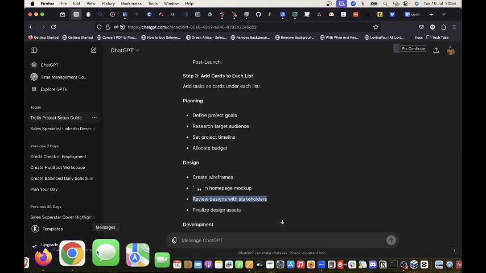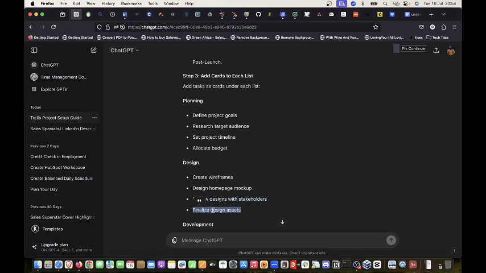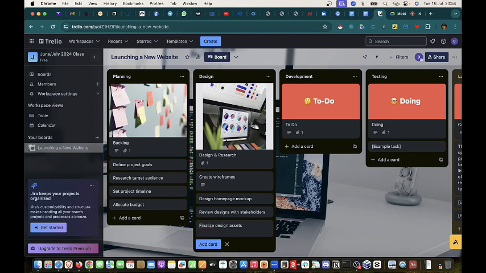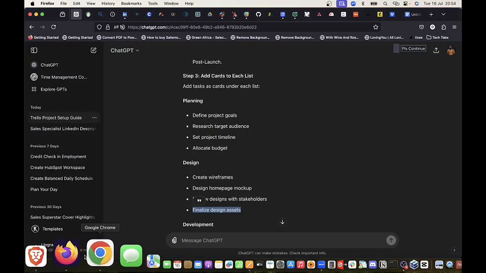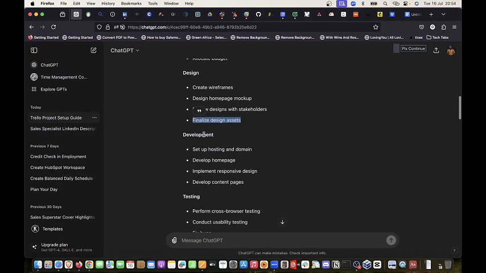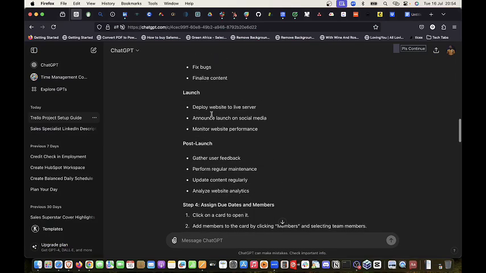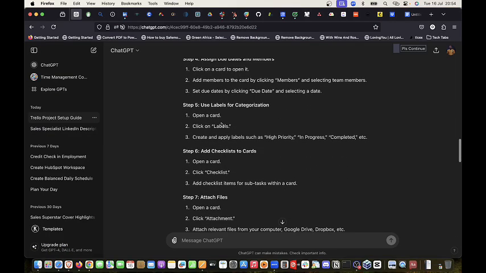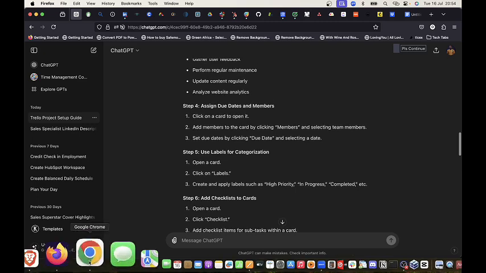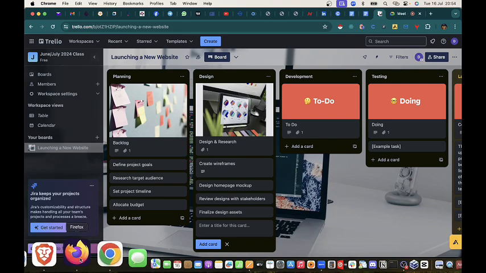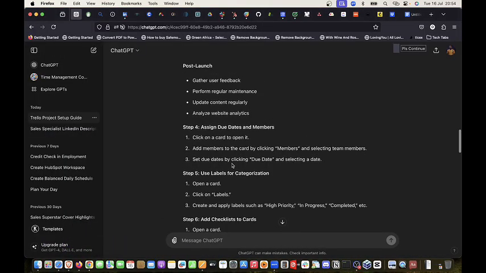You understand? The last one says finalize design assets. So I'm going to put it here. Now this is where we are going to stop. We also have the ones he suggested for development, testing, launch, post-launch. We're not going to put these ones because they are going to take our time. You understand? Okay. So we have created our cards under planning and under design. Now let's see the next thing we are supposed to do.